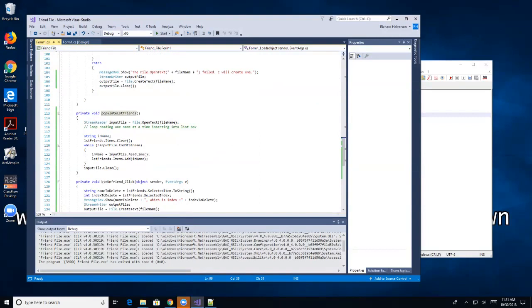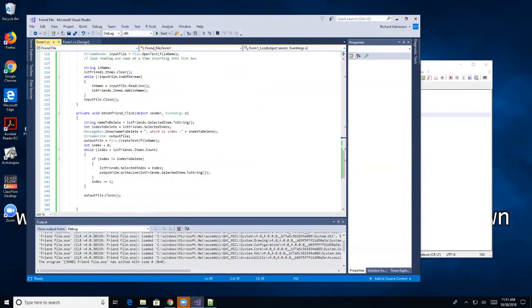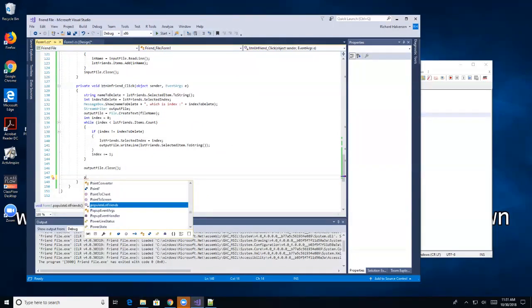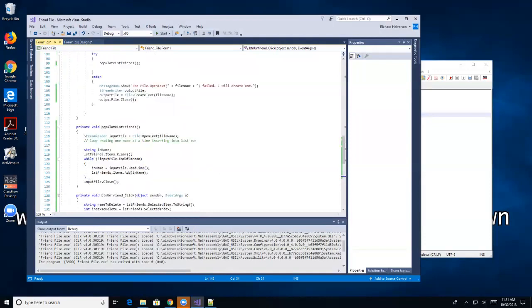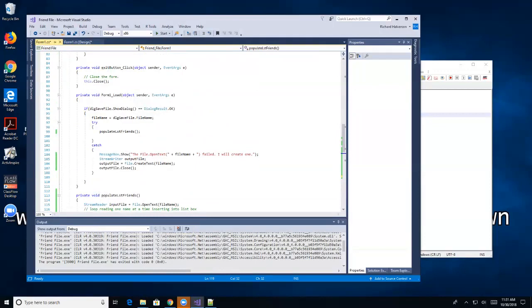void. It doesn't return anything. It's void. And so now it's down here, and now we can use it down here, right here. Populate. Populate list friends. There. Does this thing clear it out first? Yes, it does. Okay, good. So let's try it out.